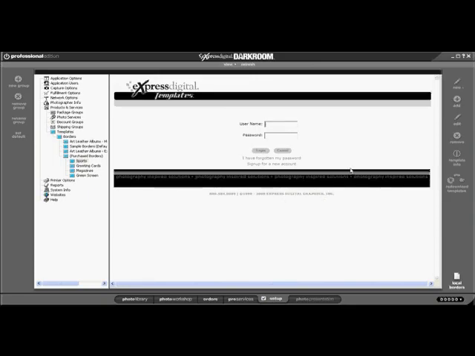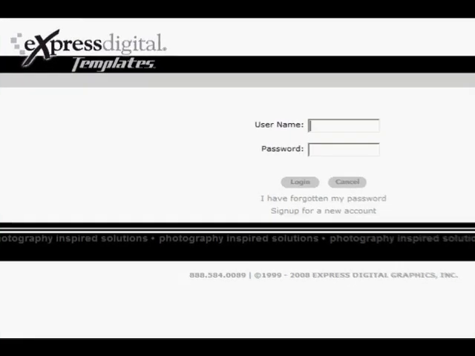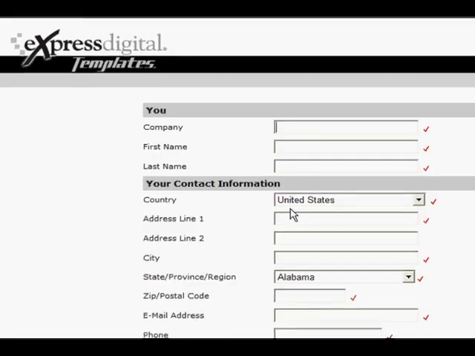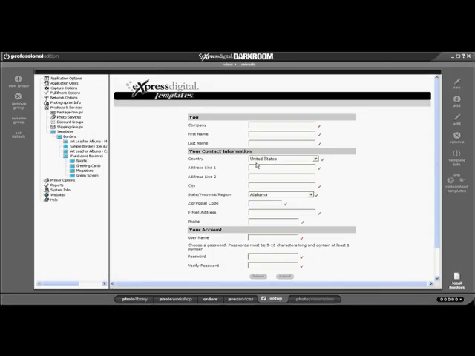When you click buy, you will have to log in with a username and password. Here you can use your PhotoReflect account or create a new login. To create a new login, simply click sign up for a new account and fill in all your information. The new account will also let you start a PhotoReflect storefront later.